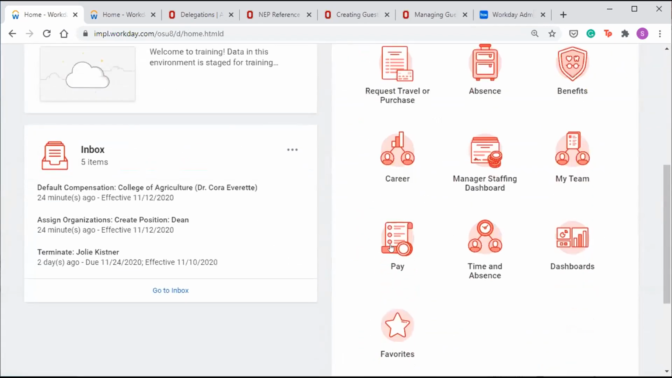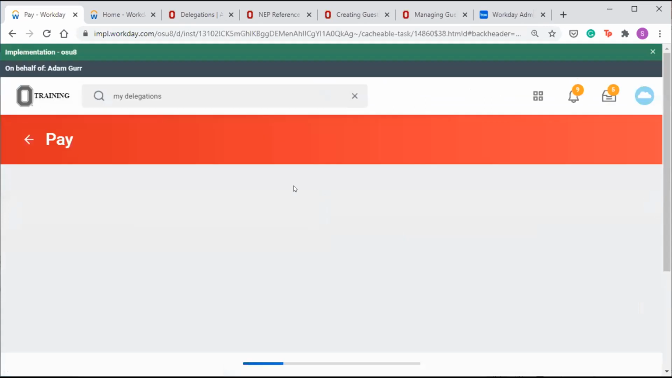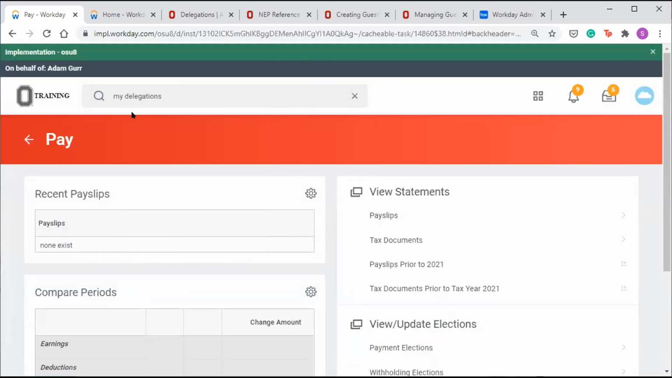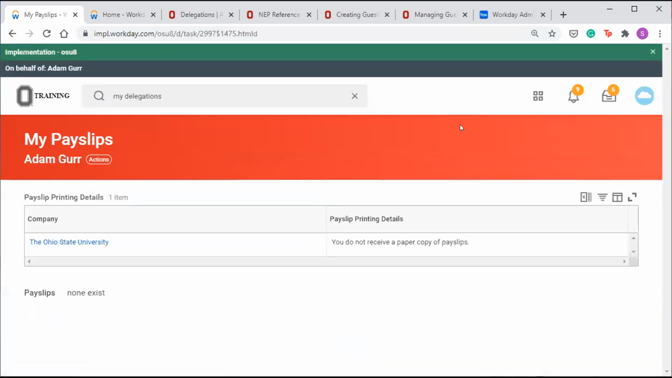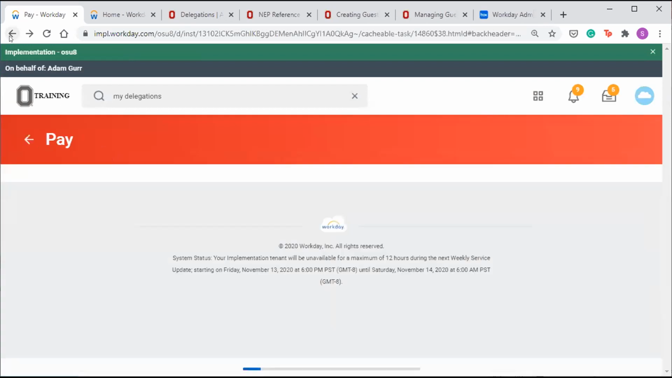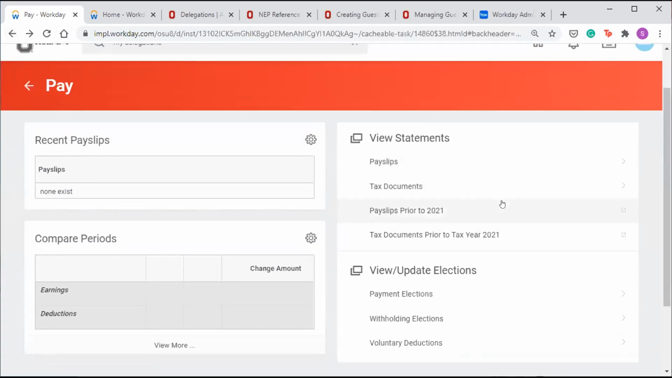Another common place that people will ask how to get to is their pay. So there's a couple different ways. I did it through the app, but you can also go through the worker profile, which I'll show you in just a second. And again, because this is the training site, this person doesn't have any pay yet, but this is where they would be. I know PeopleSoft does not like it when you press the back button, but Workday is totally fine with pressing the back button. So you can open new windows, press the back button, and nothing weird happens.